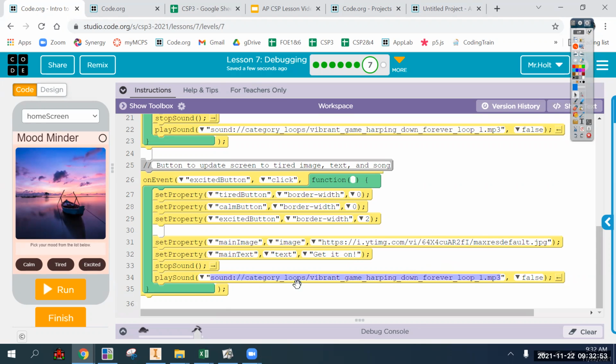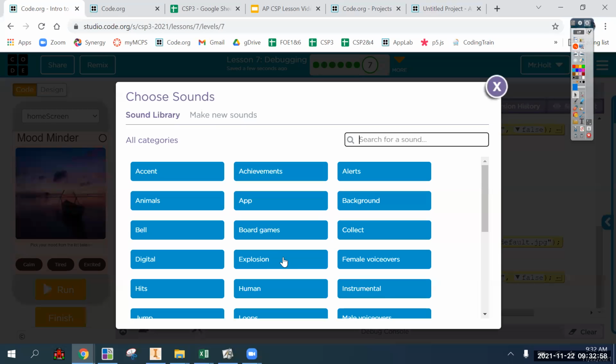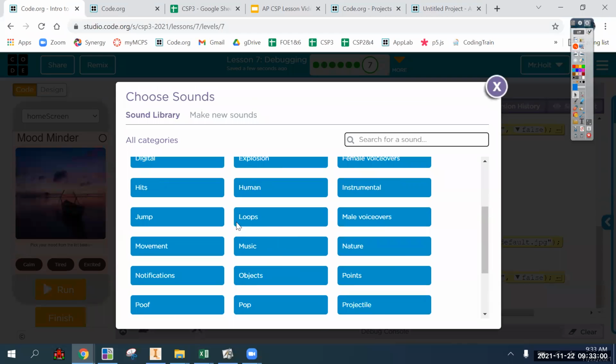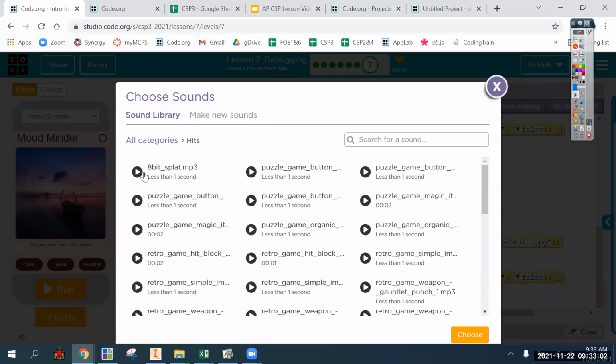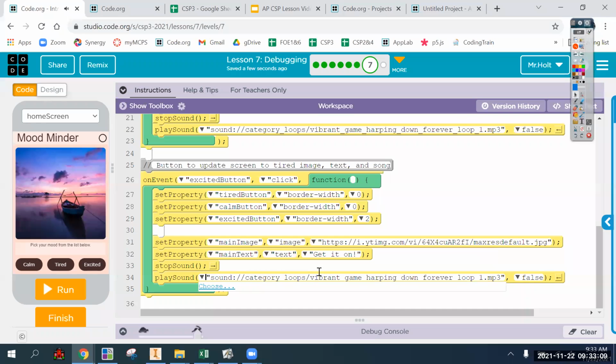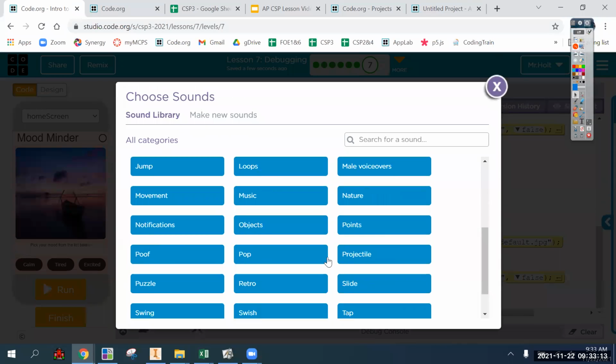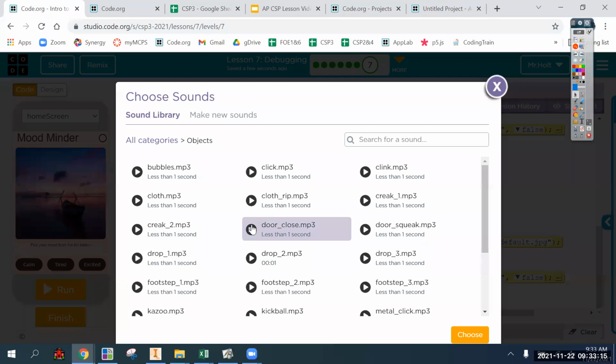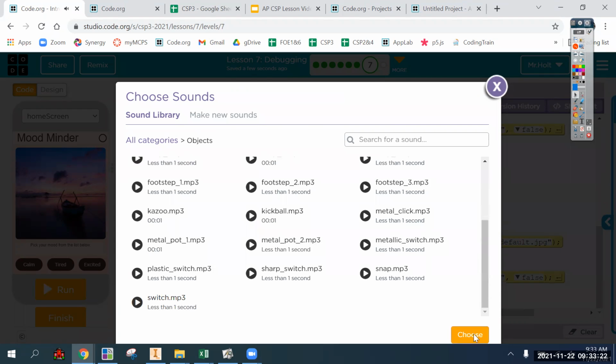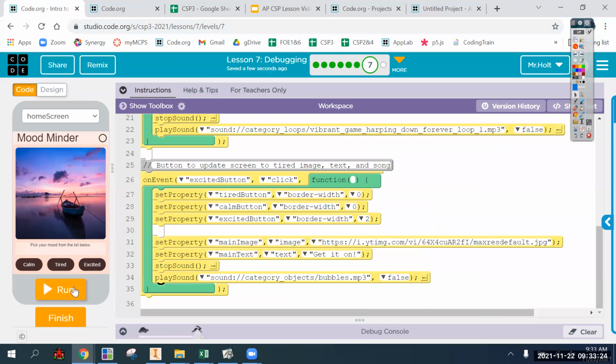And let's choose an excited sound. What is hits? I guess that's like musical cues, objects. I don't know. There are literally, all right, sure, whatever. Bubble sound will be fine.